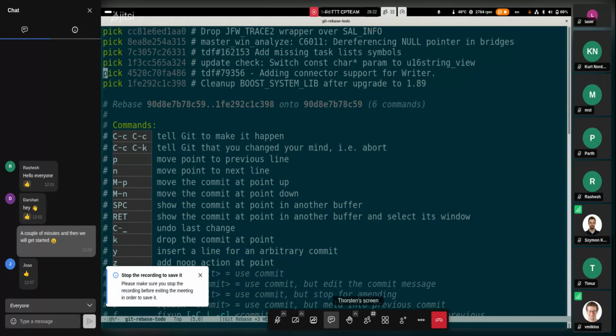But what you can do is you can edit now. So for example, you can say, I want to drop this one. So it gets dropped. When I finish this buffer, it will simply not be applied. What I can also do is reword the commit message. So when I now exit this buffer, it will apply the first 3 commits and then pop me back into my editor to edit the commit message.